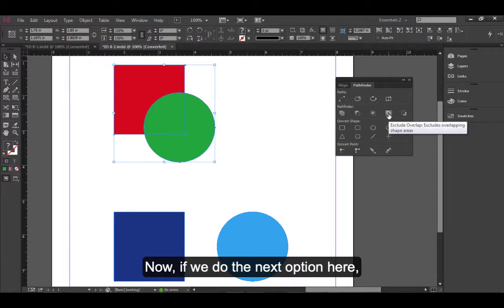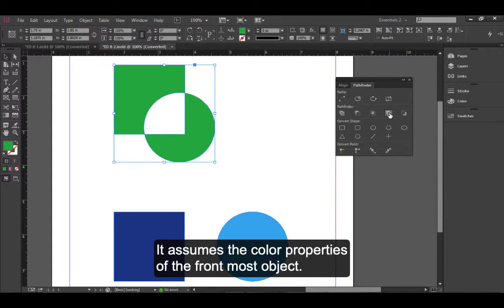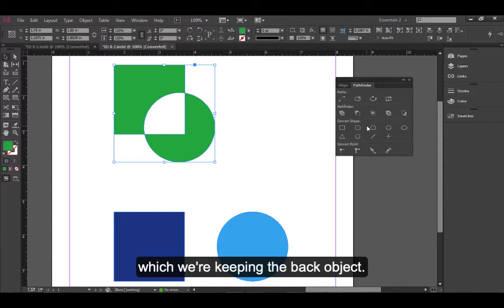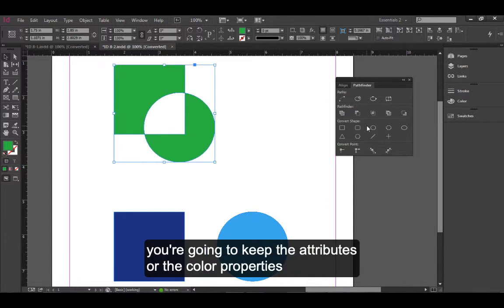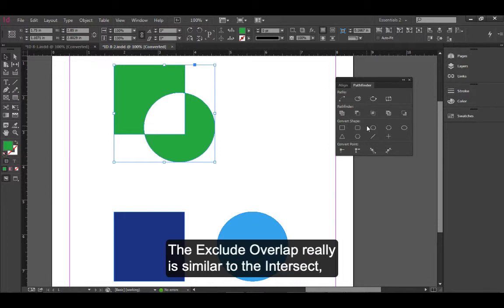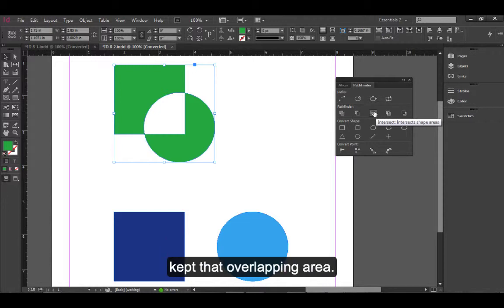Now, the next option here is exclude overlapping. A hole is created where the 2 objects overlap, and it assumes the color properties of the frontmost object. So all of them do that except for the subtract, where we're keeping the back object. If we just keep that in mind, most of the time you're going to keep the attributes or the color properties of that frontmost object. Okay, so the exclude overlap really is similar to the intersect, except it's giving me a hole, whereas the intersect kept that overlapping area.